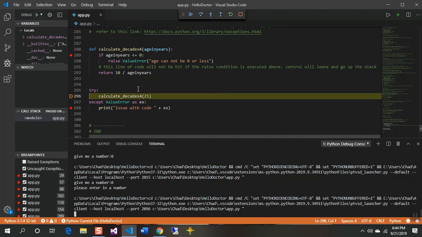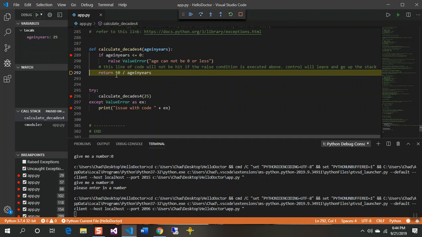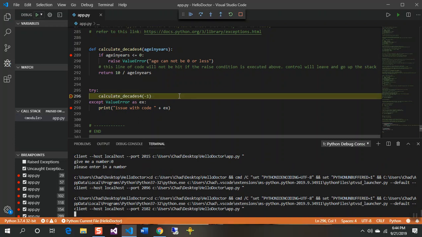Okay, so we start out by calling calculate decades. This is the 4th version. I got a 4 on it. We're going to pass in the number 25. You can see it's passed in there. Now we're just checking: is our age in years less than or equal to 0? No, it's not. So we're just going to go ahead and do the actual math, whatever it is. Hunky-dory. Now what do we do if it's like that? Or -1 just for some differences here. Now let's run the code.